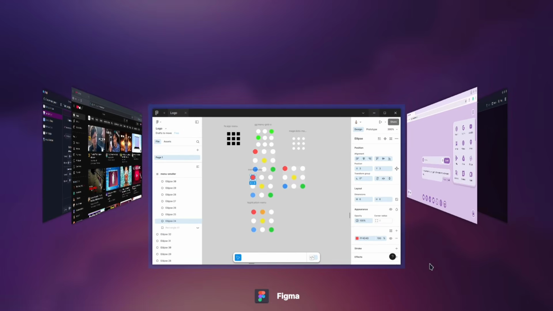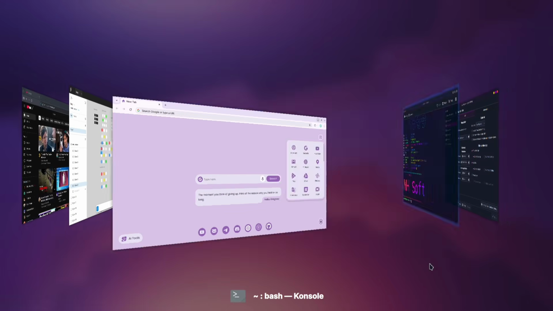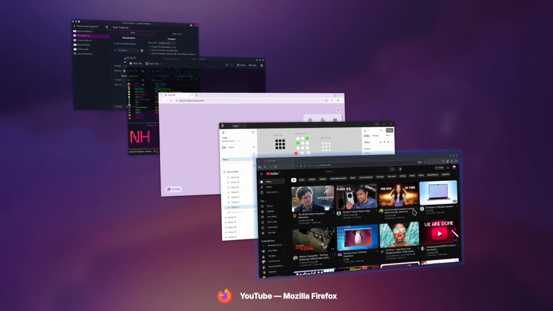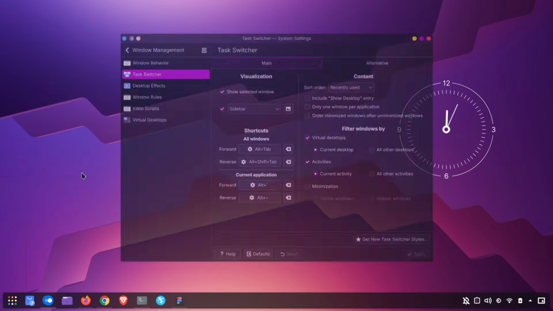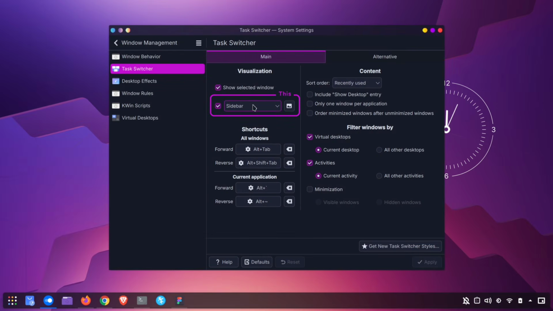When you press Alt plus Tab, you'll probably see a simple side panel to switch between open windows. But if you want something more stylish or visually appealing, like this, or maybe this, here's how to change it. Just search for Task Switcher in the application menu and open the settings. Then use this drop-down and select your favorite Alt-Tab style.